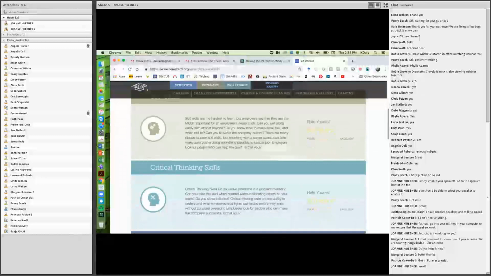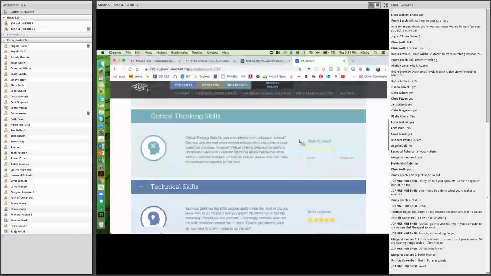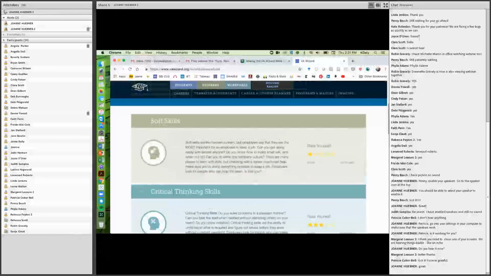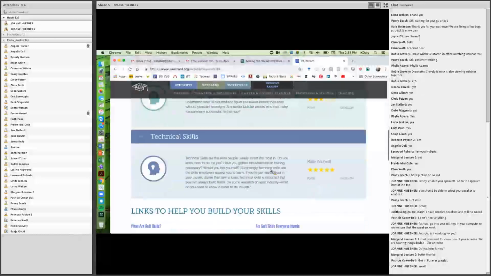So maybe they rate themselves really poorly on soft skills, but they really know what they're doing technically, and they're in the middle somewhere on critical thinking. That gives you, the educator, an ability to say, if most of the people in your class are rating themselves lower on soft skills, why is that? Can we spend a little more time on developing those skills? And the good thing is, soft skills are easier to develop than some other kinds of skills. So you can work on that.